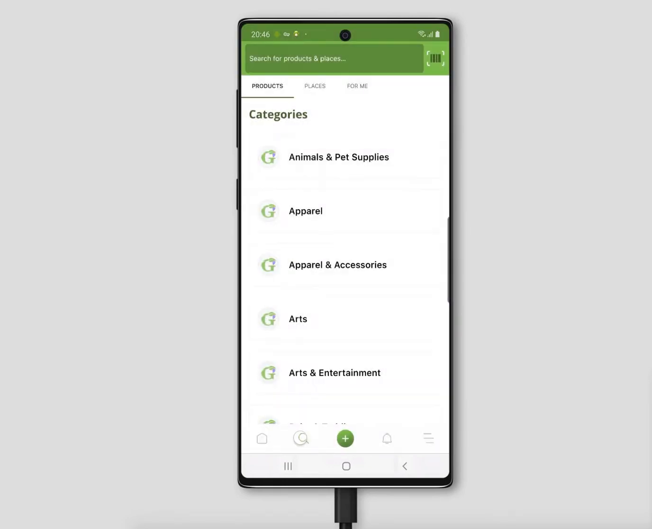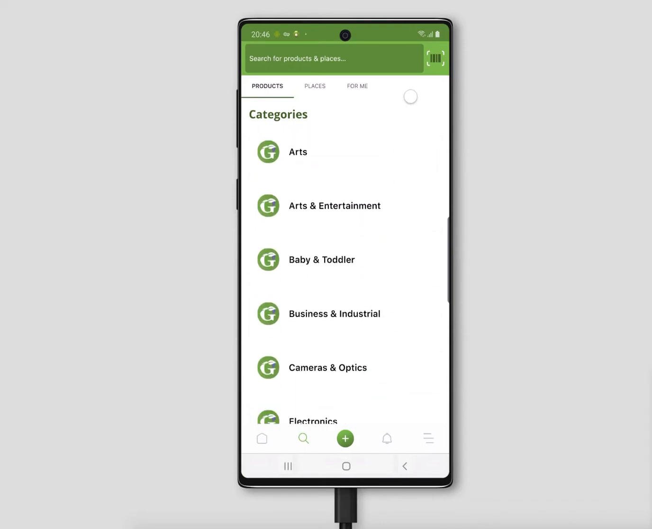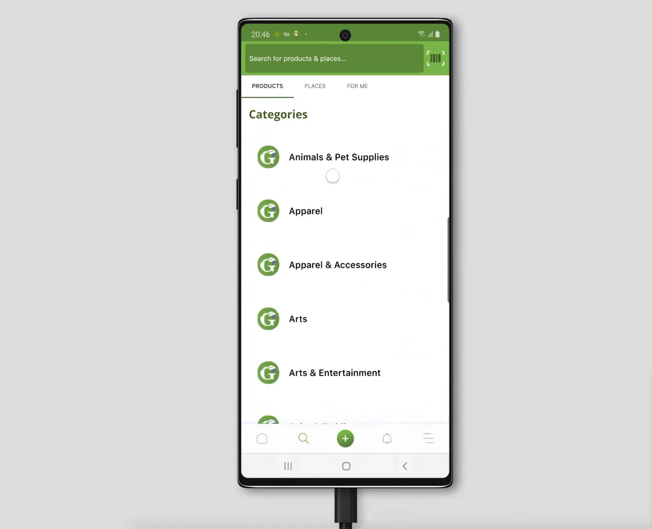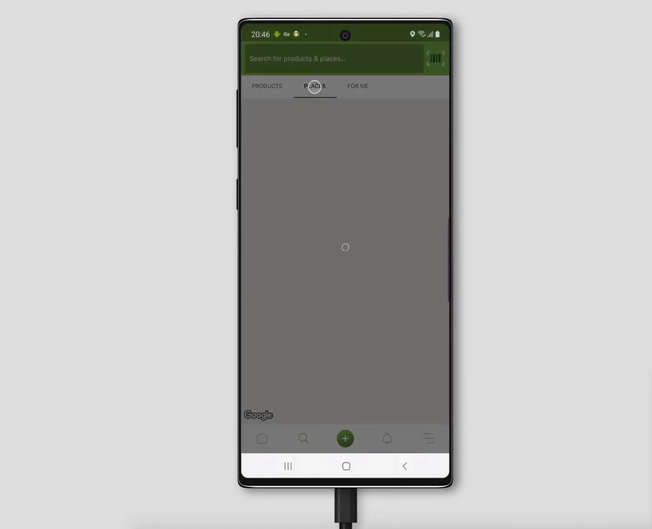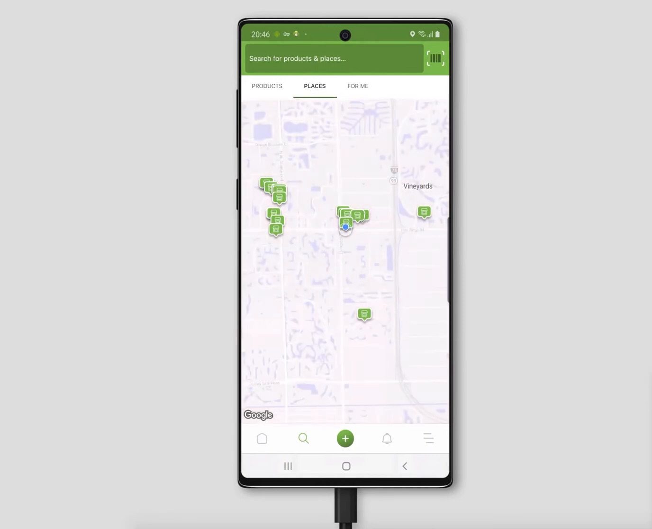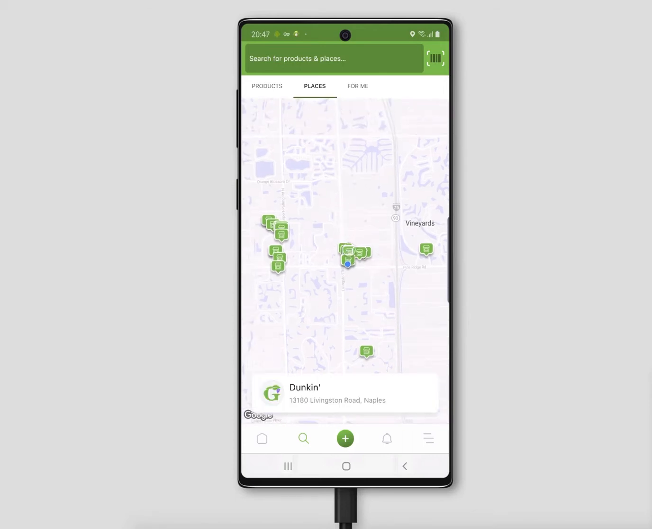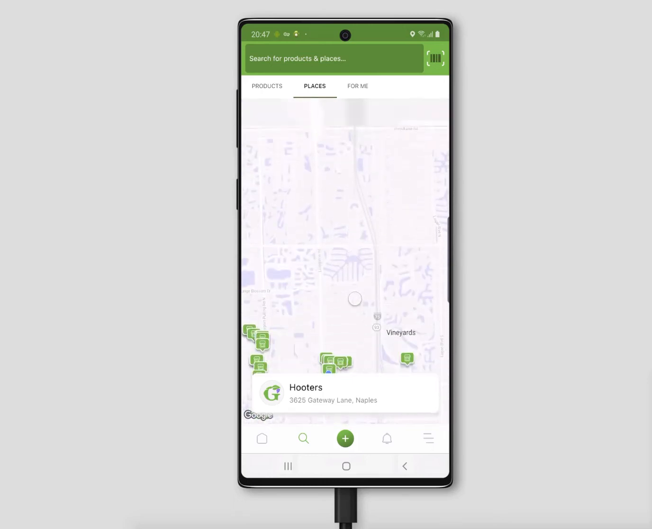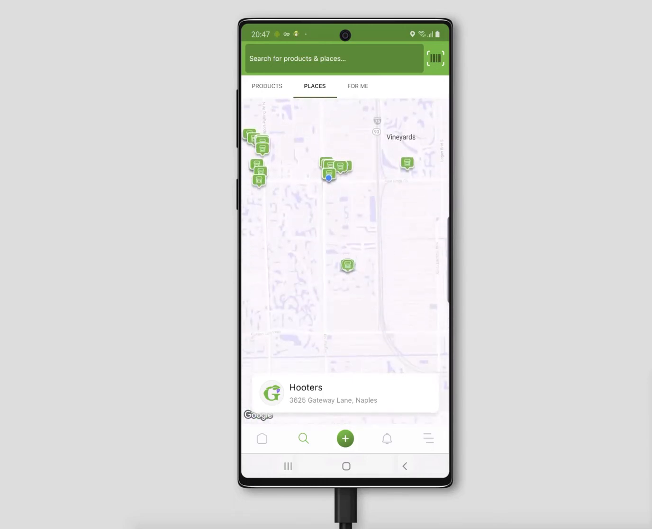Let me go over here to searching by categories. So here you'll see all the categories listed for our products. You can come over here to places. It's going to pull my current location here in Naples, Florida, and it will show me the surrounding businesses near me. As I move throughout town, this map obviously responds and reacts differently.